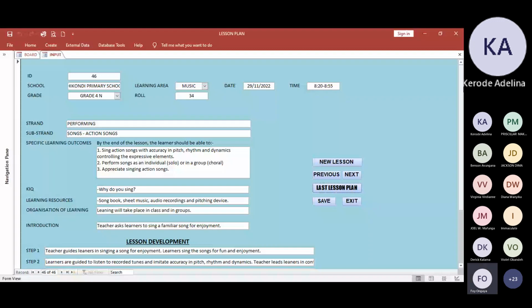In this case, we have buttons, the key areas that are required on a lesson plan. The first point here is the ID. This is the record number: what record is it that you are developing? Then we have the school name. For this case, we're having Shikondi Primary.